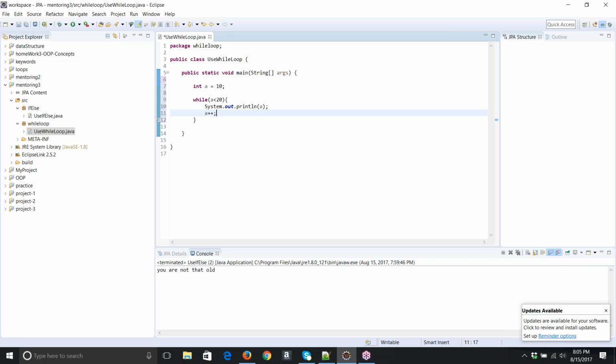It means that a is 10, after that a is going to be 11, then 12, 13, 14, and so on. Actually, we can increment it by 2, for example. We can do a equals a plus 2 in order to increment it by 2, or we can do a plus equals 2. It's the same thing. It's going to increment it by 2.